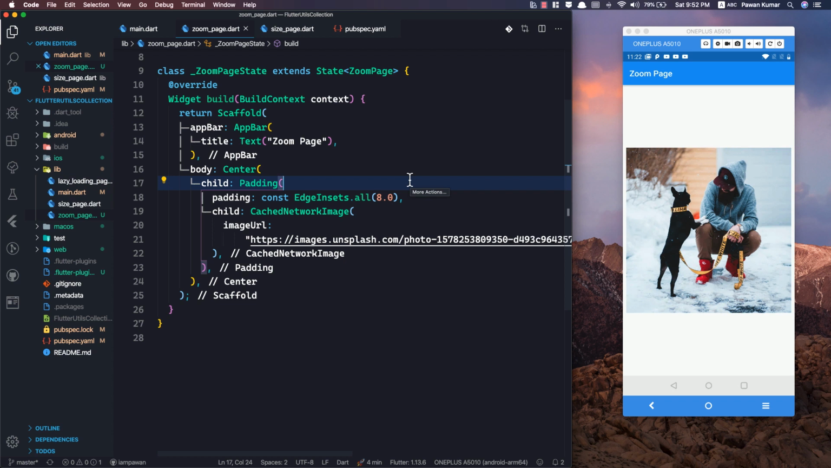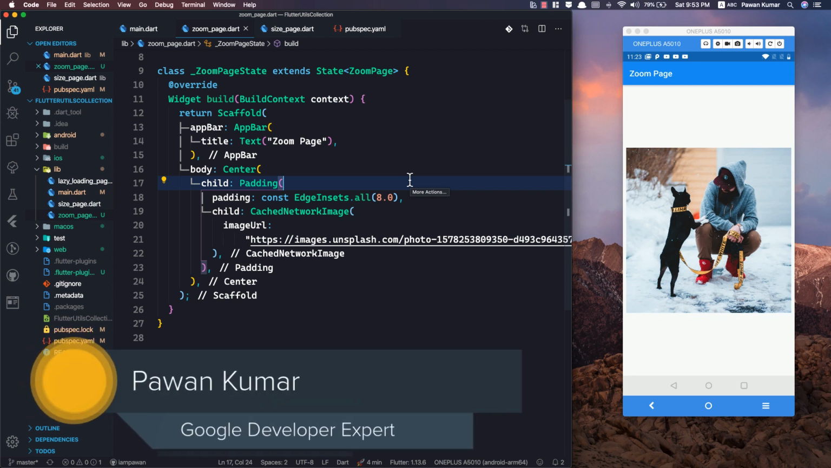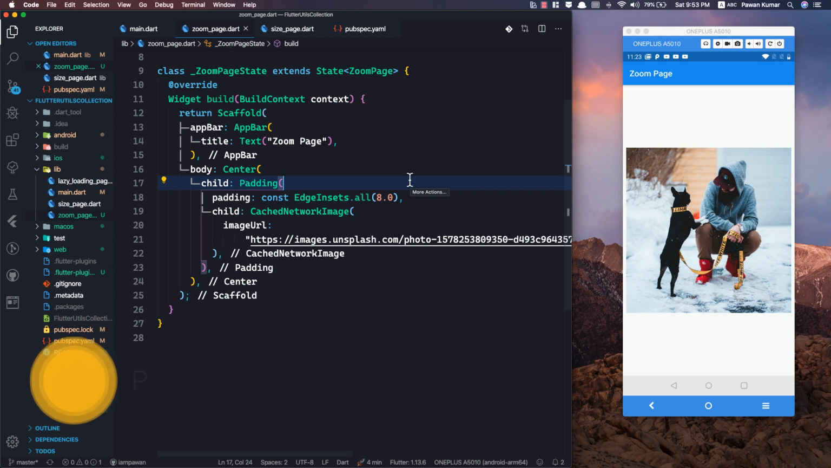In this video I'm going to tell you how you can zoom in and zoom out on images, or in fact any kind of widget, in Flutter. I'm making this video because if you are building a real-world application, especially an e-commerce application, you will have an image that you want to zoom in or zoom out so that your user can see it properly. So for that particular use case, you can watch this video.